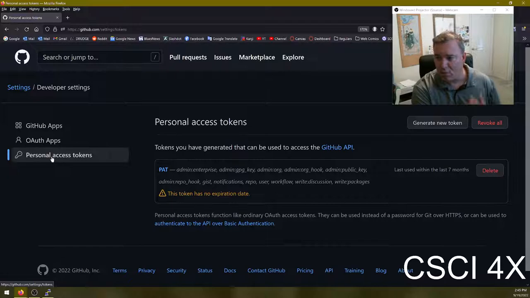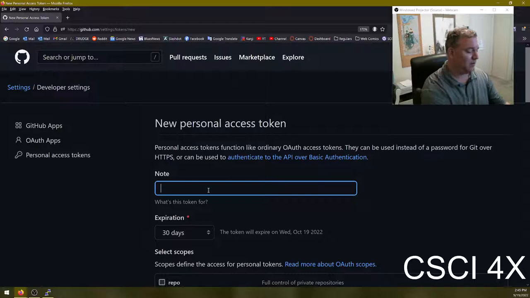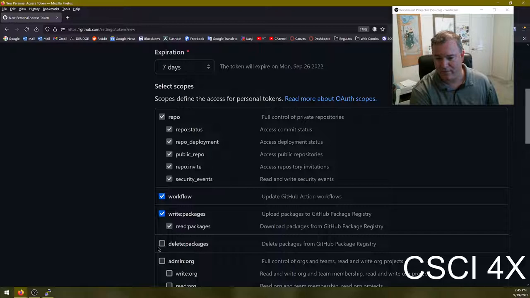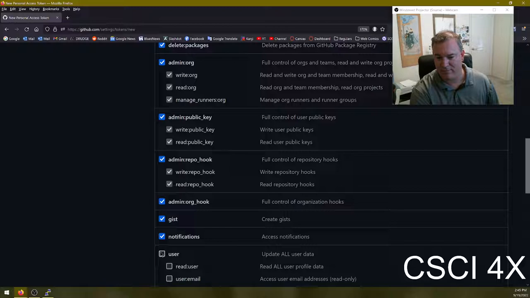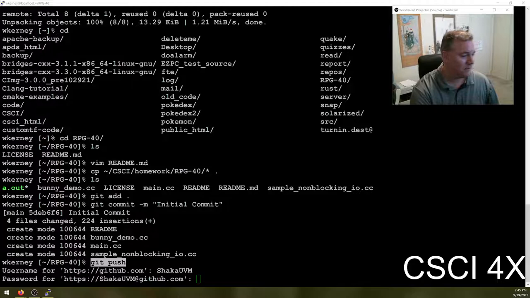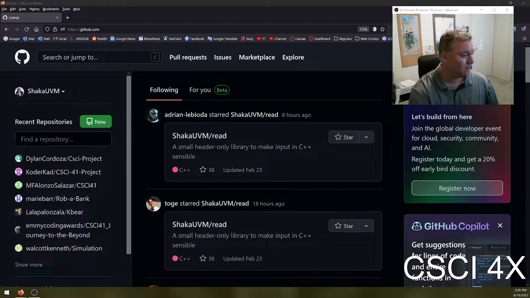I'm going to generate a new token. Note is going to be like "delete me" or something. Expiration will be in 7 days. Full control. Whatever. I'm just going to select all these things here. You can generate tokens that have limited rights, but I'm just going to grant this all to myself here. And generate token. And I quickly moved it off the screen so you guys can't see it. Copy. And go over here and paste it.